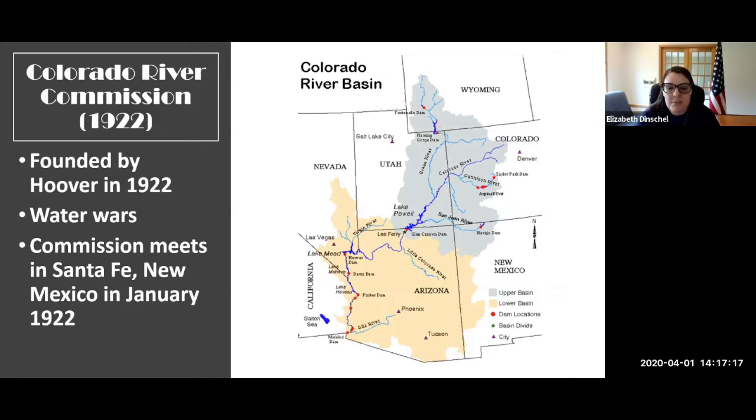The commission meets in Santa Fe, New Mexico. They meet for 2 weeks, 10 hours a day, arguing about water rights. Hoover proposed dividing the river basin into 2 regions, the upper basin, which you can see here in blue, and the lower basin, which is in this cream color. And this became known as the Hoover Compromise. The division of water would be agreed upon later, but everybody knew they were going to get something.